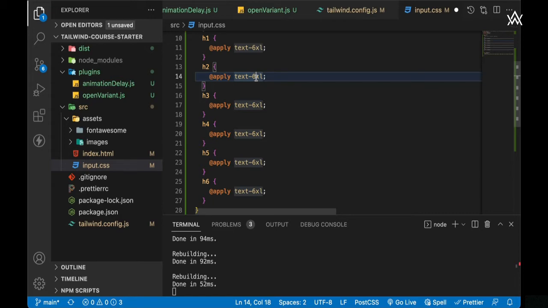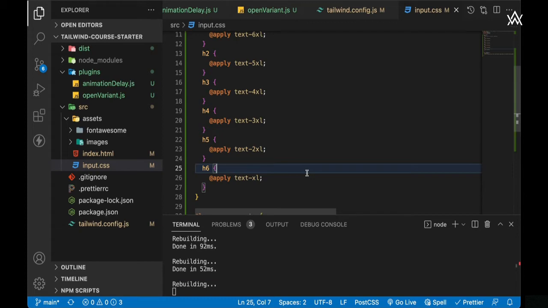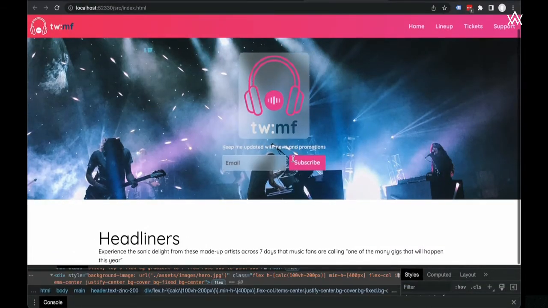So let's decrease these sizes then. So let's go down to 5XL, 4XL, 3, 2, and then we just have text XL for the H6. So let's save this now and take a look in the browser. Let's give it a refresh, and there we go. Our headliners has a nice large text size for that H2.